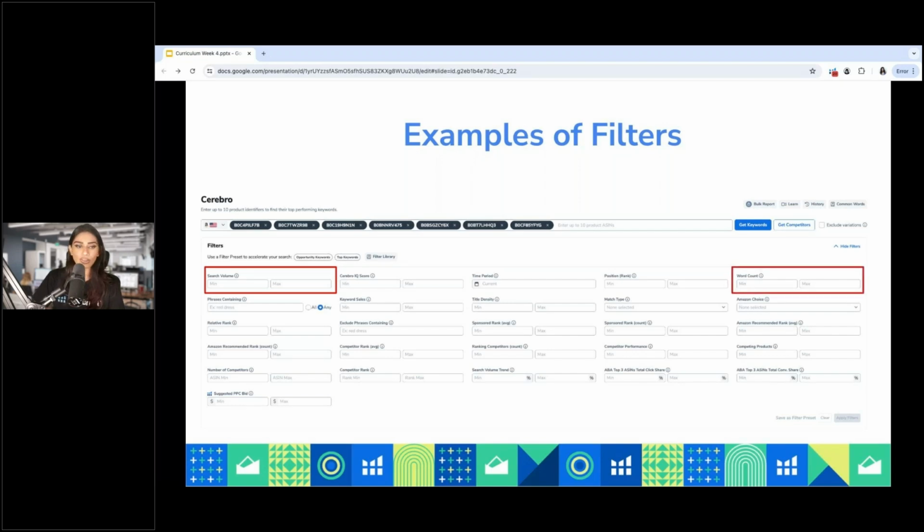This is just kind of walking through a bit of the filters. I'm not going to spend too much time on this. What I do want to emphasize is if you are utilizing Cerebro, you can always hover over the eye icon, which is going to tell you basically in 1 to 2 sentences what that filter does. And the best way, in my opinion, to learn is by doing hands-on practice. So make sure you go in and you test it out for yourself. That's how you'll learn.